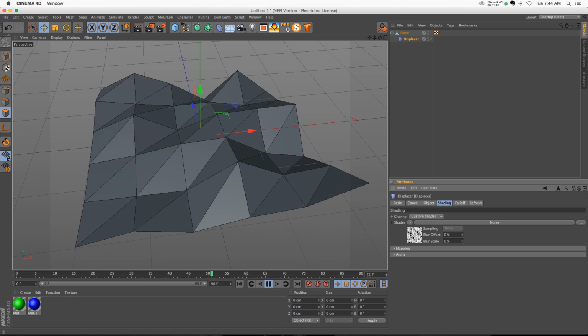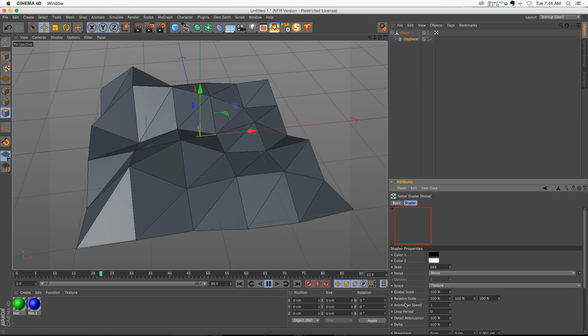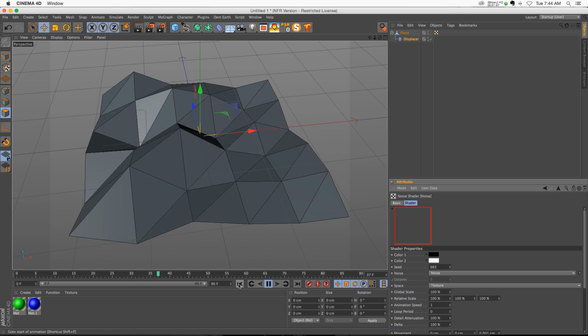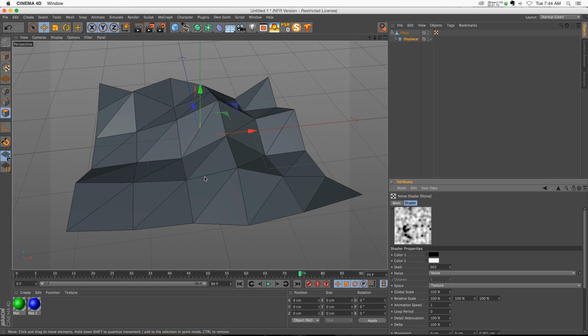All right, so that's a little bit fast. Let's go back to our animation speed, make that 1. All right, so here's our animation. And let's say that we want to bake this down into a polygonal object.